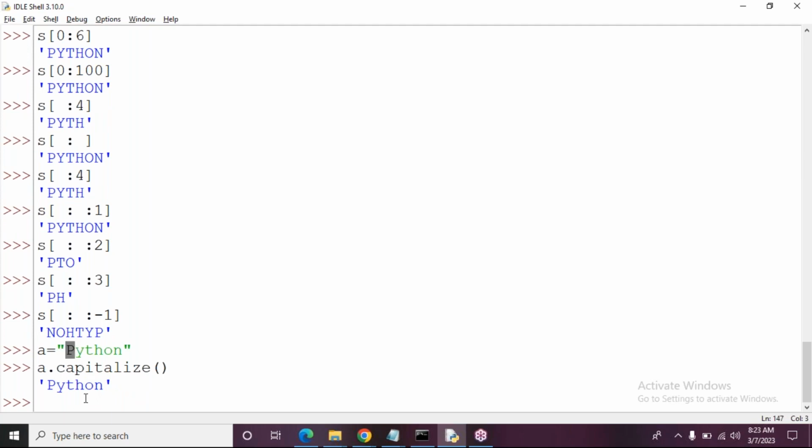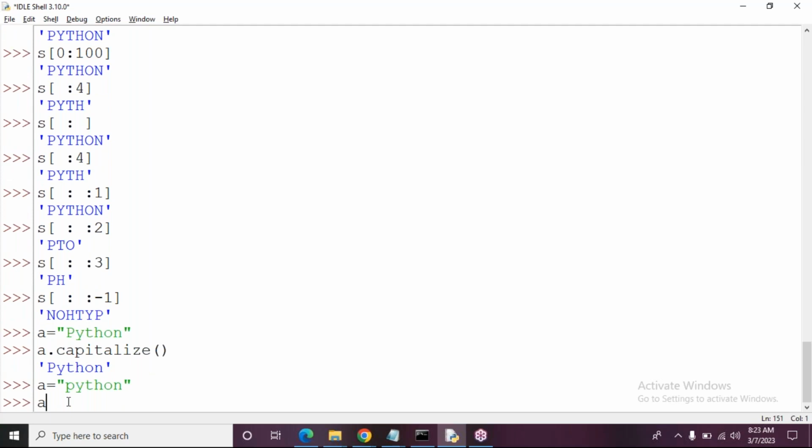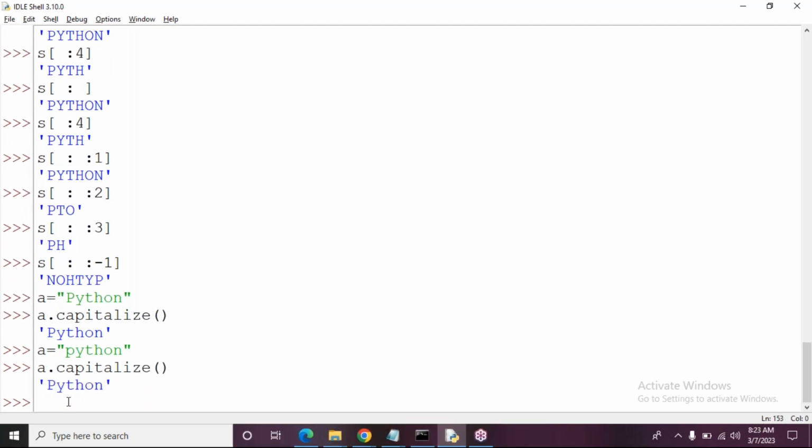So nothing is changed. Let me take one more string, where you have python in small letters. Now if I say a dot capitalize, it will capitalize P. Do you see? I have taken small letters, and now only P is capitalized. So capitalize will capitalize the first element.